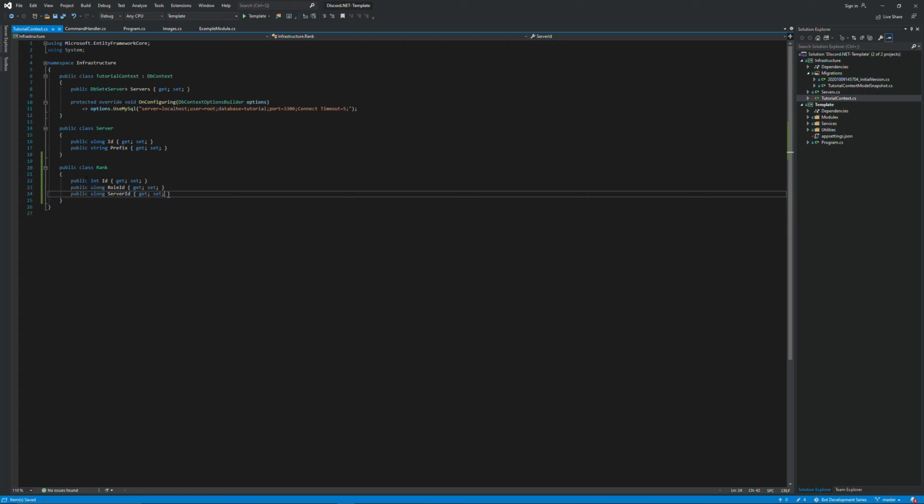Now we also want to create a new class for auto roles. So just copy the class, paste it under the rank, and rename rank to auto role. Now replace the name within the class so the weird highlighting goes away, and there we go. We now have ranks and we have auto roles.